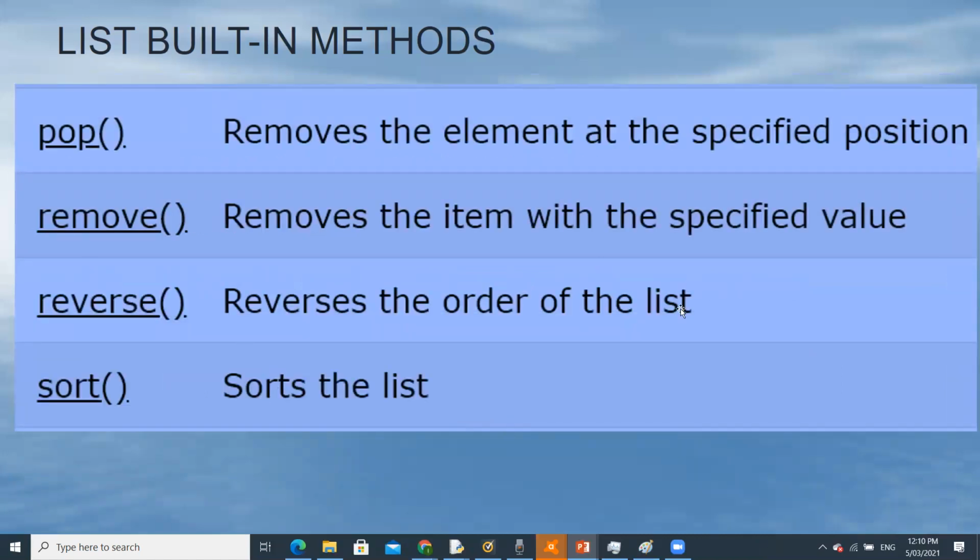For example, pop. Pop removes the element at the specified position, and remove removes the item with the specified value. So here you can remove the item with the specified position, but with remove you can remove the item with the specified value. Then there is reverse, which reverses the order of the list, and sort, which sorts the list, for example ascending or descending.